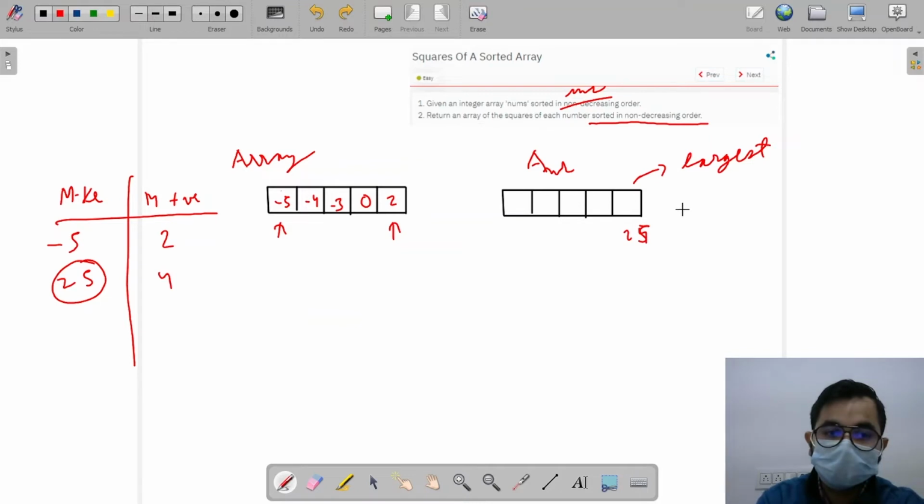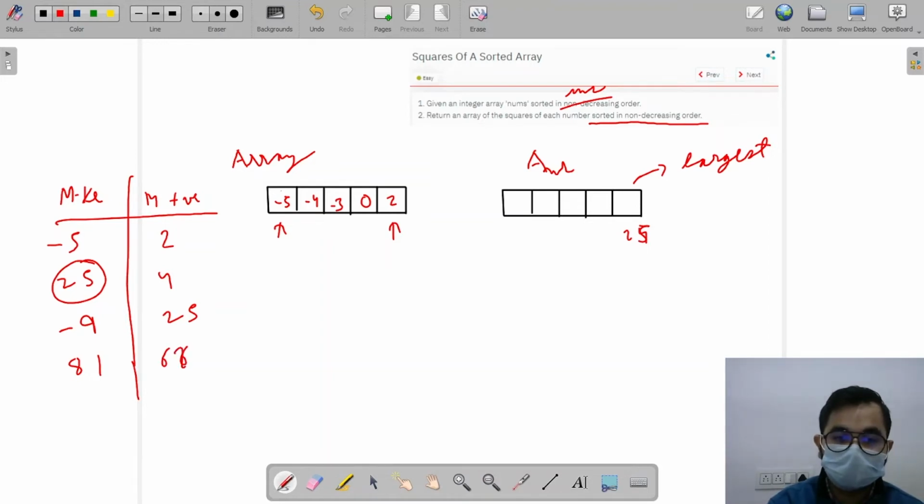Let's take one more example. Let's say -9 and 25. These are the most negative number and most positive number. If we square them, we get 81 and we get 625. Which is bigger? 625 is bigger, so the largest element will be 625. There's some pattern here, right?